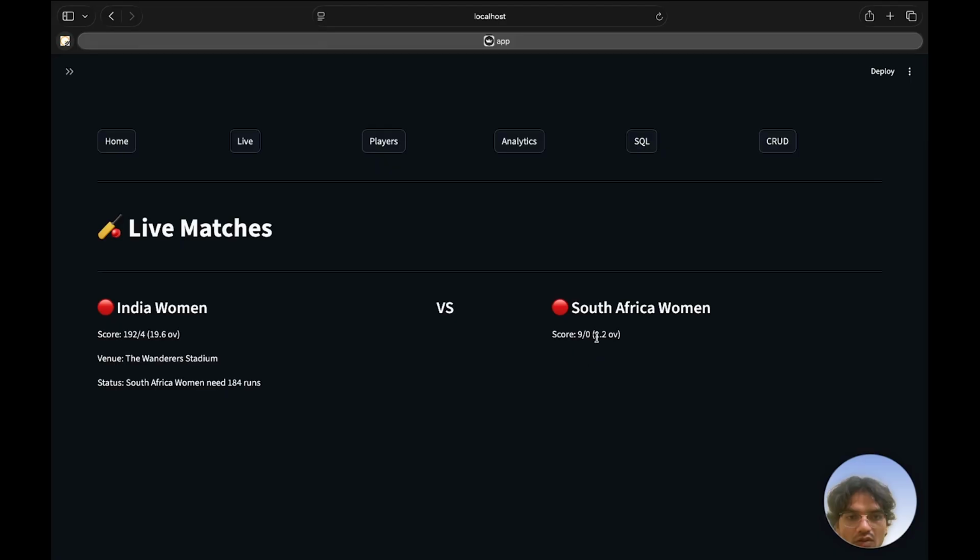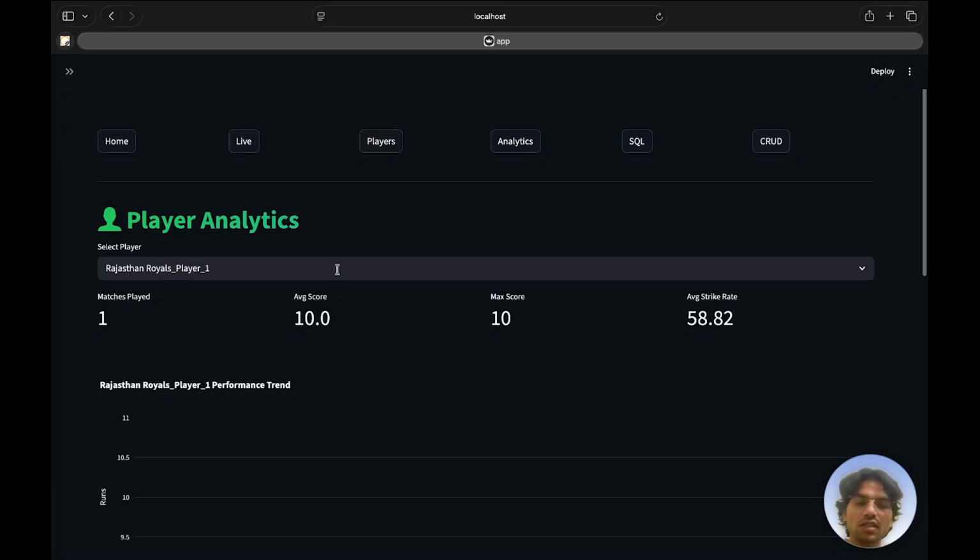So these are the overs, 1.2 overs right now. Total score 9, wicket 0, the 4 wicket. These are the insights available right now in the live section. Coming to the player section, this is providing, I added only the top 3.